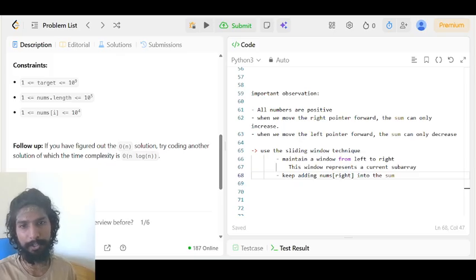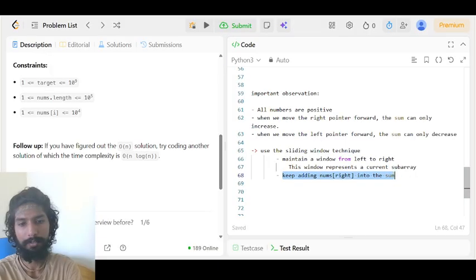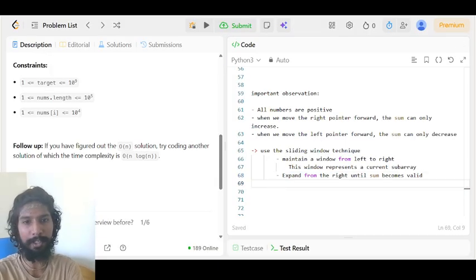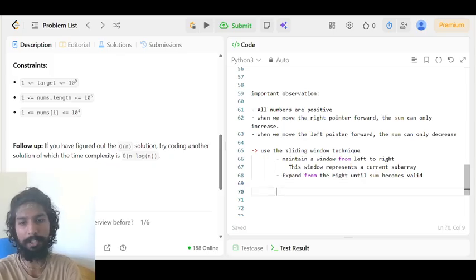Whenever the sum becomes greater than or equal to target, we have found a valid window. But do not stop there. We try to shrink the window from the left side to make it smaller. Why? Because the question asks for minimum length. So the logic is expand from the right until the sum becomes valid, and then shrink from the left while the sum is still valid.